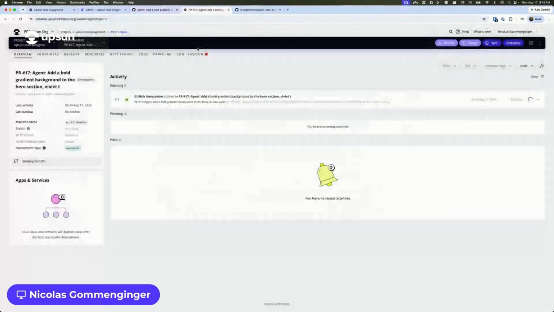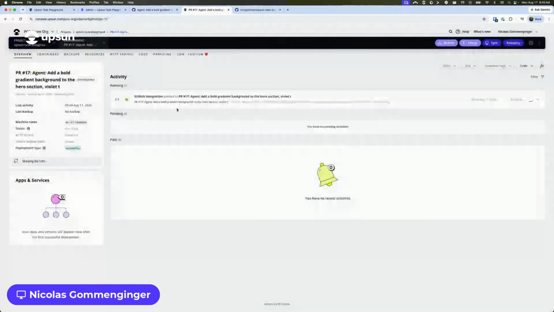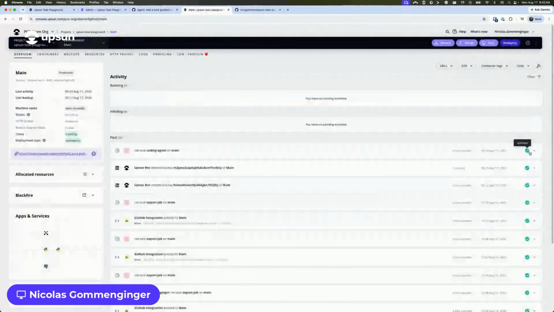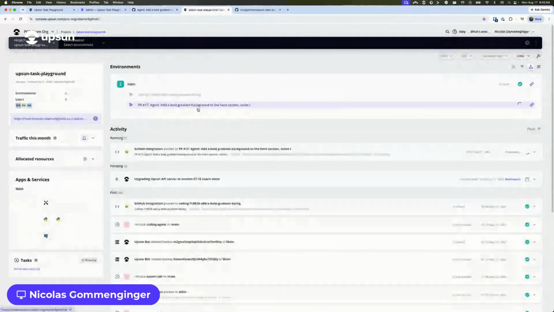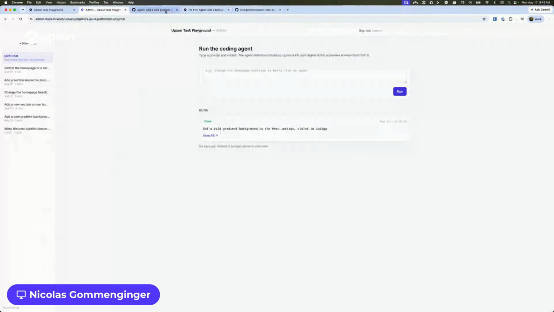So let's see if the preview environment is still building. As you can see here, the task was launched, and I think the task already did its job. The task itself finished running, and it created this new preview environment, which is still deploying now with the change that I asked for in my backend here.